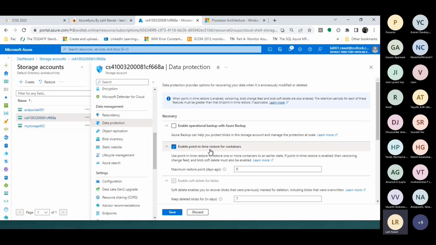And then if you wanted to enable point-in-time restore for your container, let's say you are putting hundreds of files there, and there is a specific file which you wanted to recover. Versioning or change feed, and soft delete, all have to be enabled if you wanted to restore your file from a point in time. You can do that.